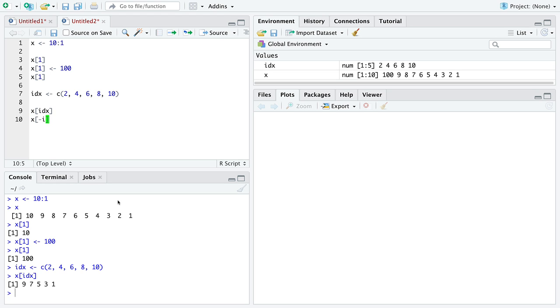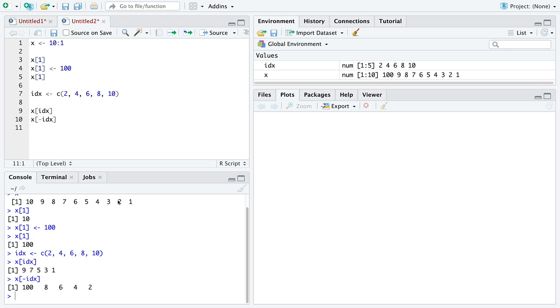You can get fancy with your indexing, like if you put a negative in front of your numeric vector idx, it will return for you all the elements of x except for the ones indexed by the vector idx. It's almost easier just to see the result than not. So now it excluded the 2nd, 4th, 6th, 8th, and 10th, and returned everything else. What remains is, remember, 100 overwrote the first element of x. So what remains is 100, 8, 6, 4, and 2. That's some pretty fancy indexing right there.